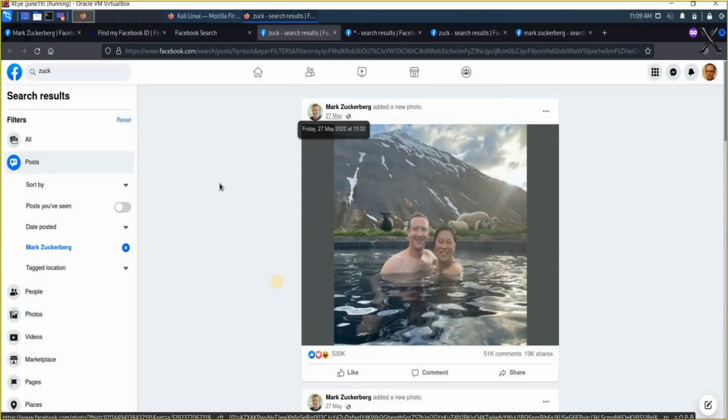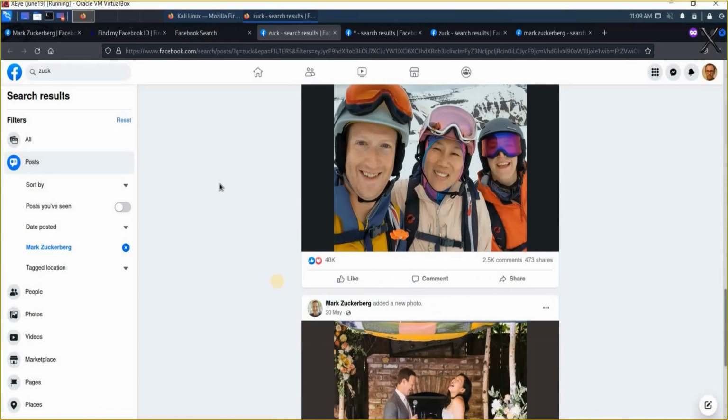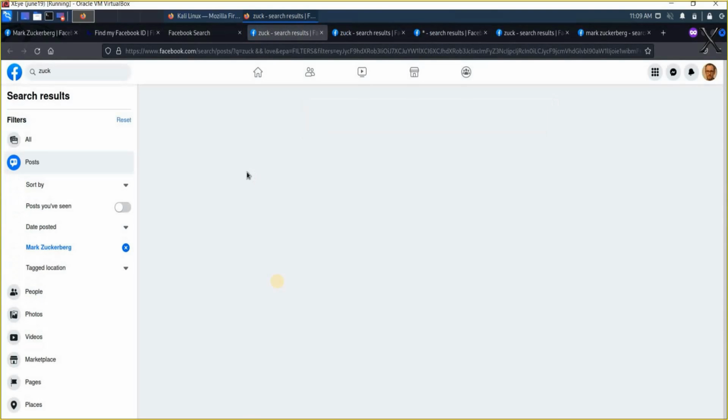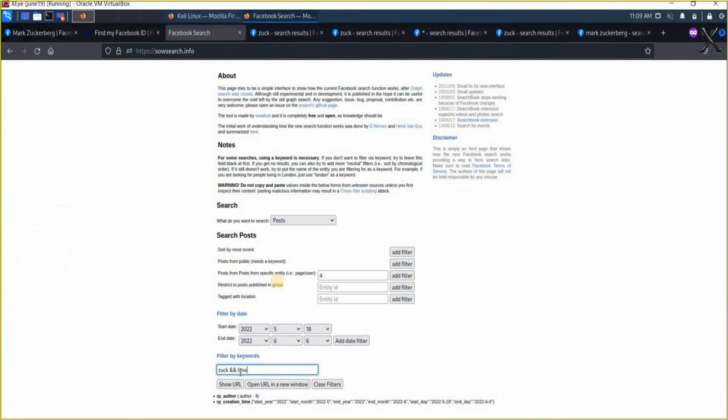Normally you will find a lot of posts and results about Mark Zuckerberg, because he's a very famous person and there is a huge amount of data out there about him. If you know how to program or are familiar with bitwise operators, you can use them directly on the search engine to search for a specific thing and another specific thing.